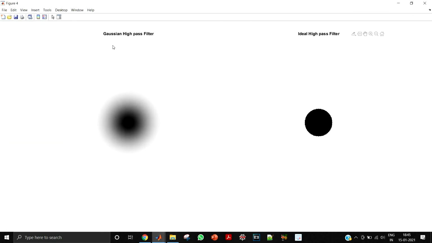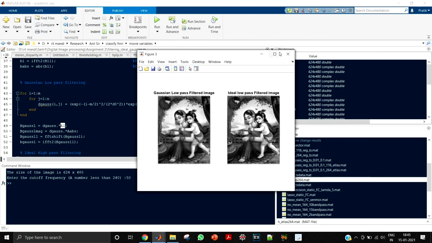Now this is the Gaussian high pass filter that I have used. Here you can see the smooth variation. This is white and then there is gray, so smoothly it goes towards black. That is the difference from an ideal high pass, which is an abrupt change from white to black. This is a smooth change, so this reduces the ringing effect.